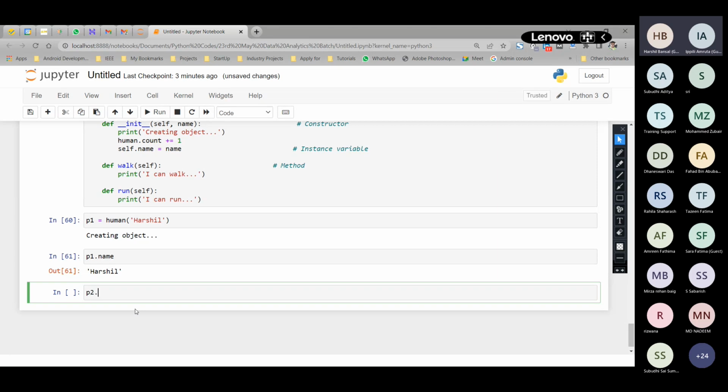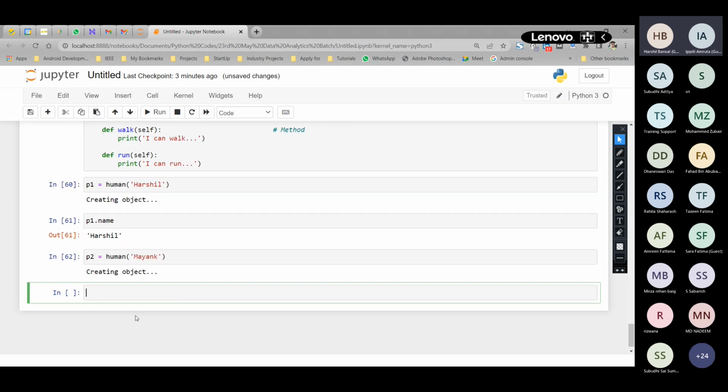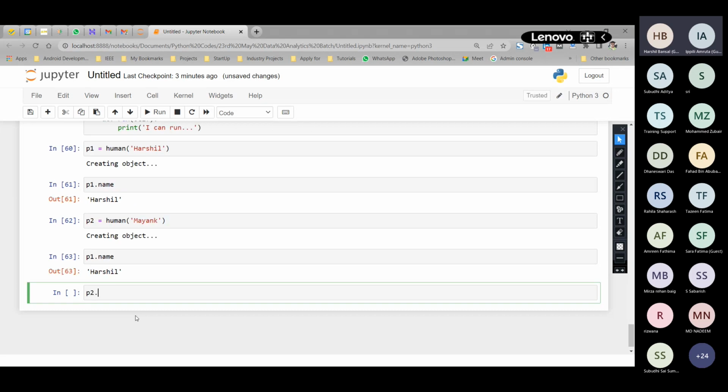Now we have to create p2 is equal to human, and let's say I give some other name, maybe I'm giving here mine, for example. So now if I write here p1 dot name, it will give me Harshil. p2 dot name will give me mine. So here you can see that instance variables change with respect to instances. p1 is a different instance, p2 is a different instance, and both of their data is different. We can keep the same also, but in most cases we keep them separate, obviously. There is no point in saving the same data in two objects.